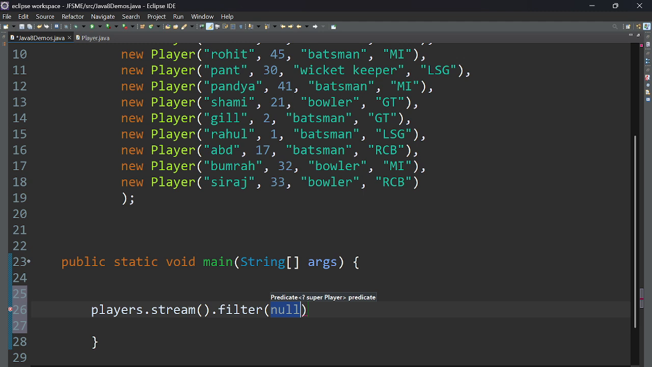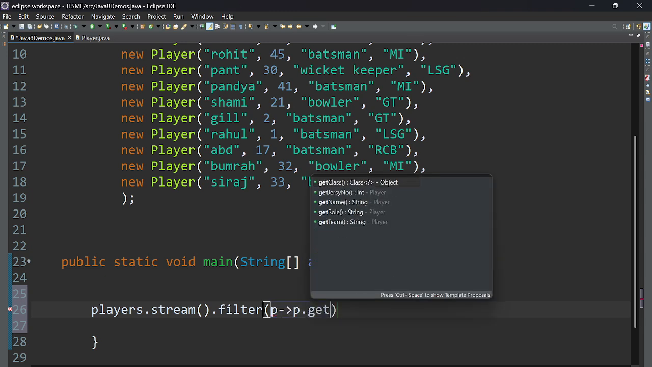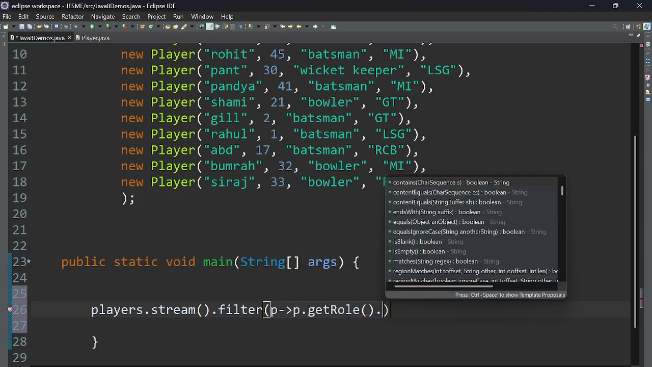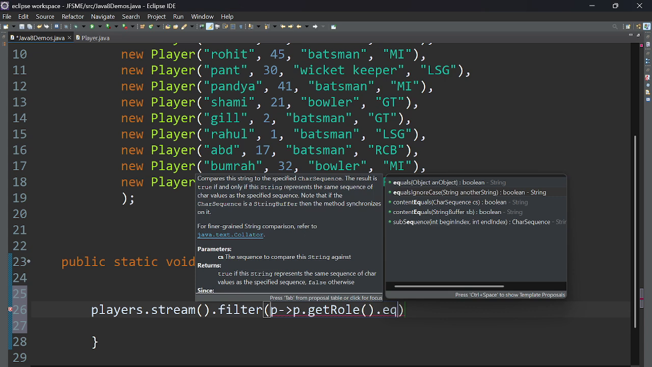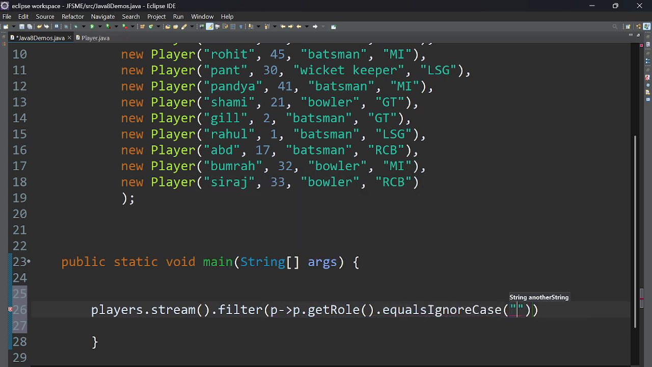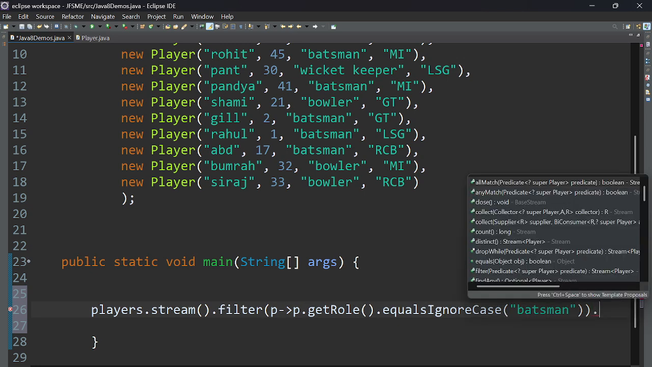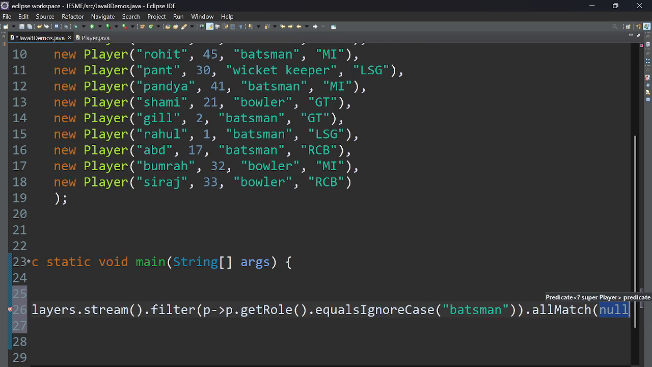So the filter is going to be what? Let's add a lambda expression, which is player, then p dot get role dot equals ignore case. What role am I looking for? I am looking for only batsman. Whether it is capital or small, everything will be retrieved for us, right? So that is done, and after that I'll just perform a for each.